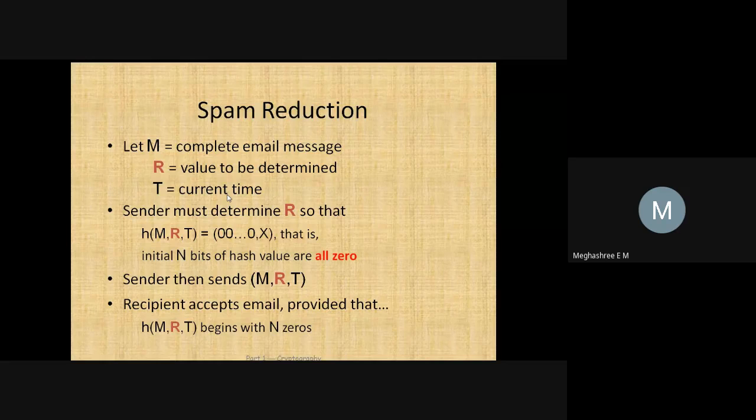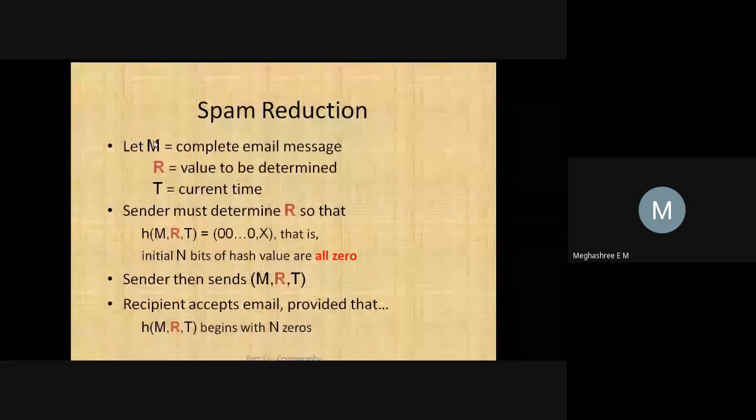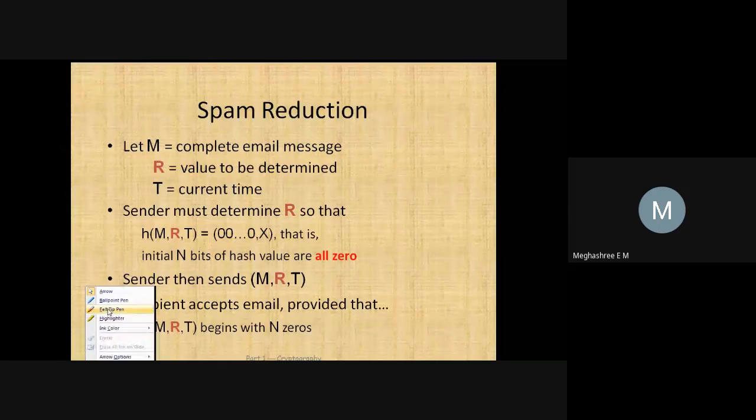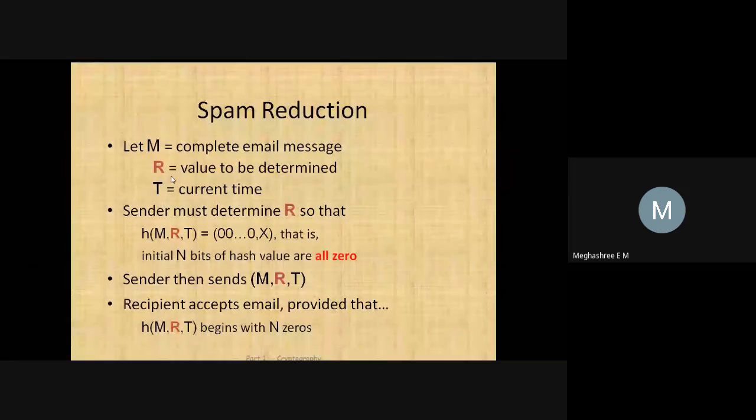Now, the message M includes the sender and the intended recipient's email addresses. The sender of message M must determine the value of R here. Now, how does he determine this value R? You can see in the next point here.